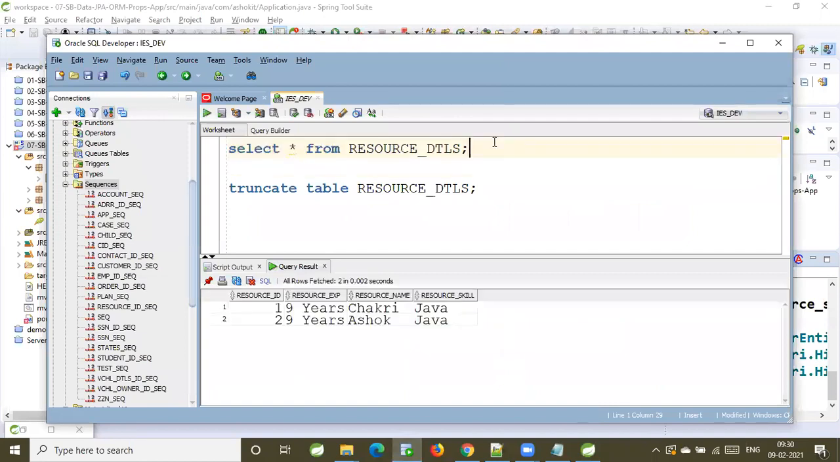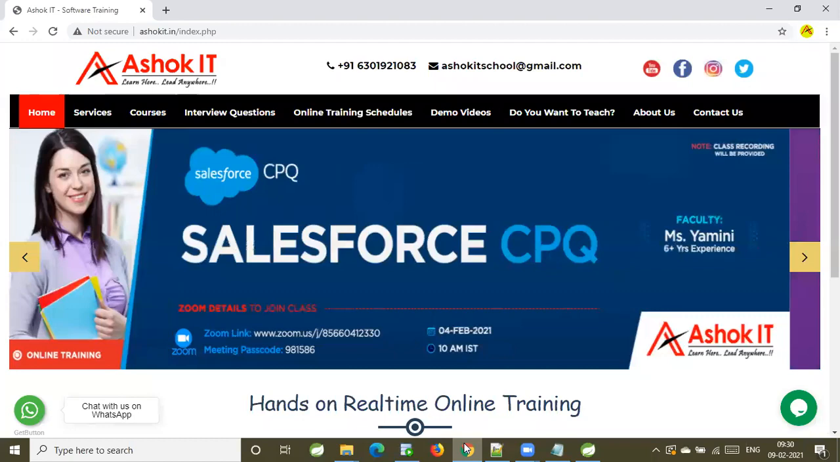Are we able to get the resource ID as 2? Yes, we got the resource ID as 2. Clear. Next.